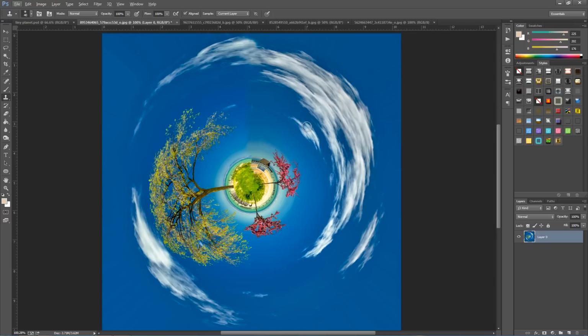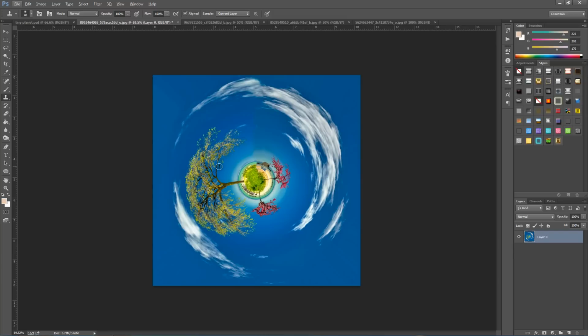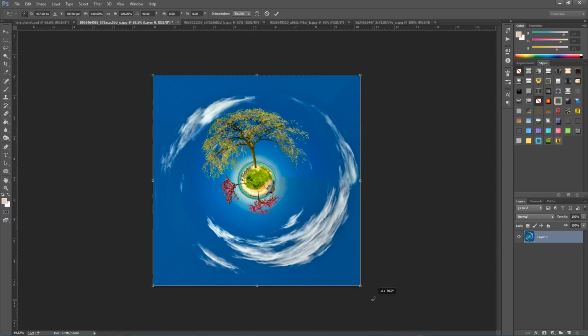Just play around with the clone stamp tool, zoom in and get all those fine little details right. You can change the sides to a certain block colour if you want to, but that's really up to you. I'm going to leave mine like this, and we can press Control and T or Command and T to free transform, and just rotate this so the tree's at the top. That is my preference because I have trees sticking out. You might have buildings if you're doing an urban area. I'm going to click the tick icon at the top. And there we have it. That's all that you need to do to get this stunning effect.